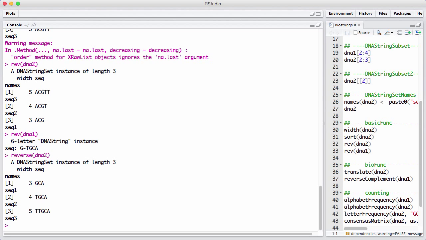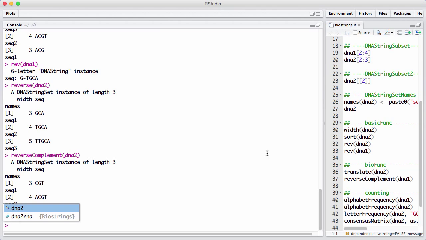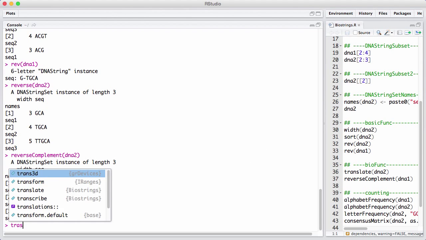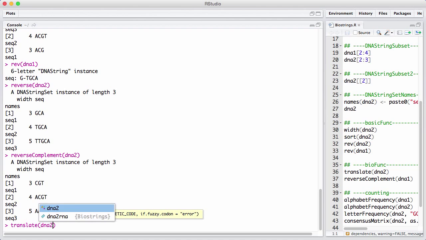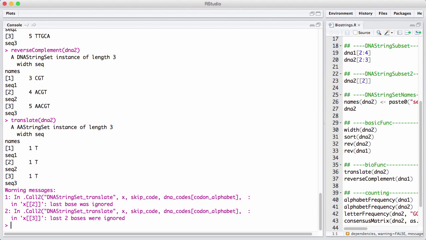We can use other biological operators such as reverse complement. And we can do things that only make sense for a DNA string, such as translating it into a protein. In this case here, we get a warning message for two out of the three strings, because the widths of the strings are not multiples of three. We know that DNA nucleotides are translated into amino acids one codon at a time.